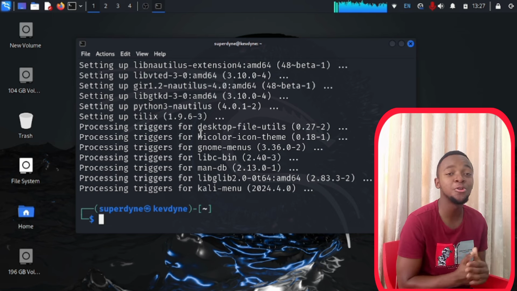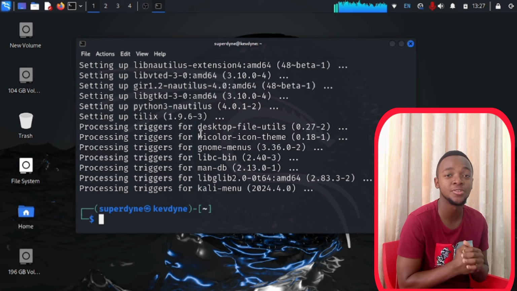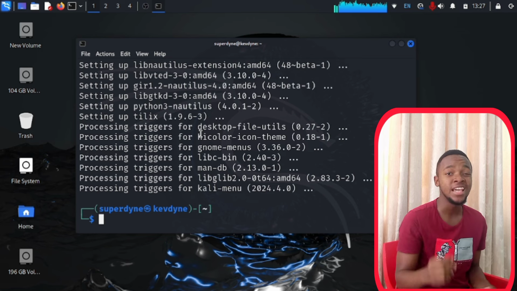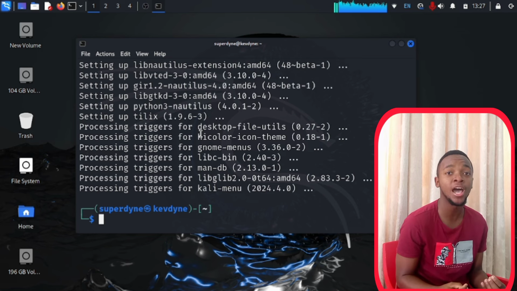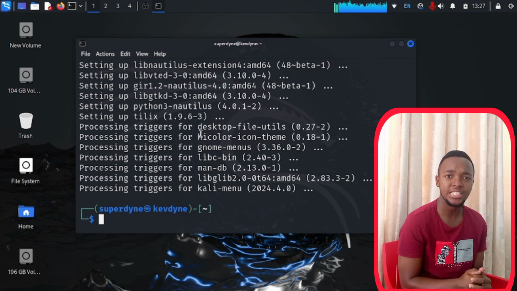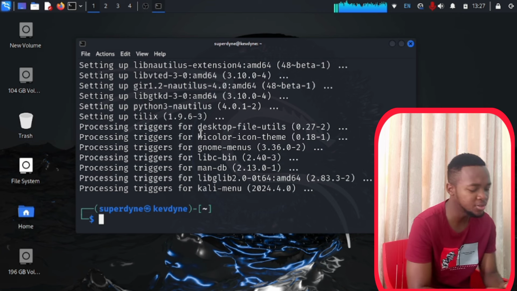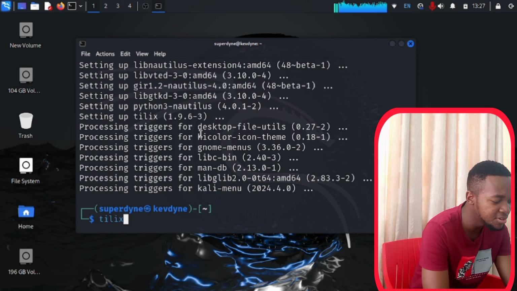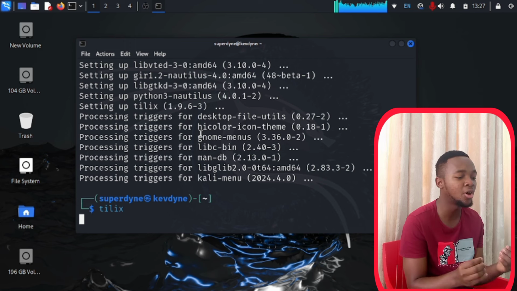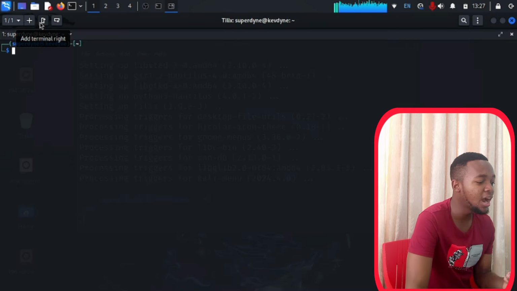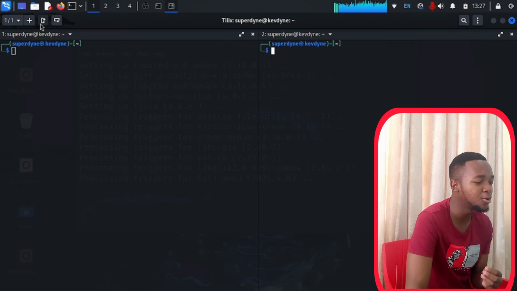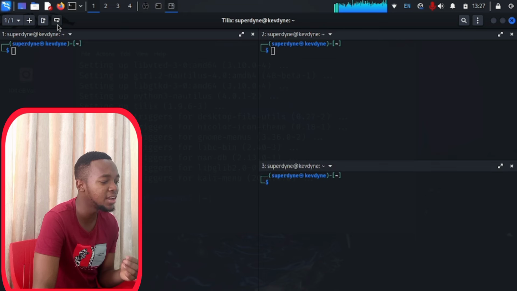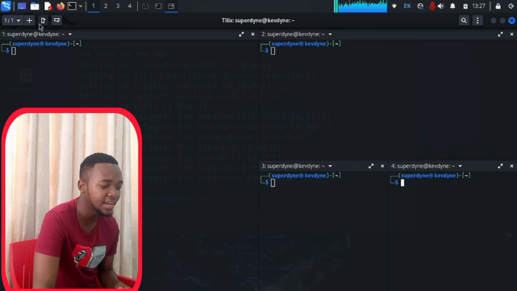We are going to check out how this actually works. It's really great, and I'm really hyped up. I am excited to see how Tmux really works. So go ahead and type in tmux really quickly into your terminal, press enter, and it will open. Now, as you can see, you can add a terminal at the right hand side, or you can add a terminal downwards, or right hand side again.